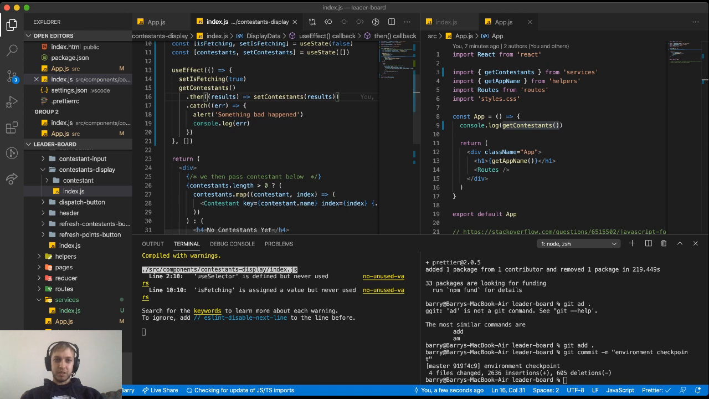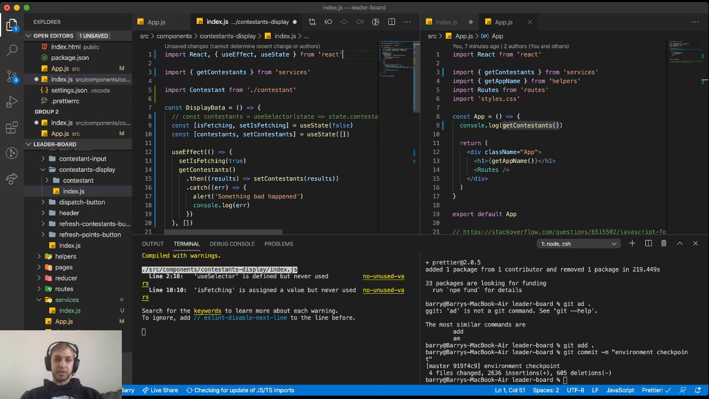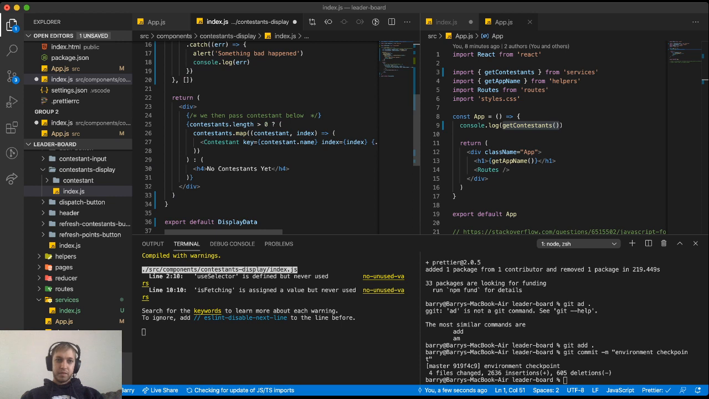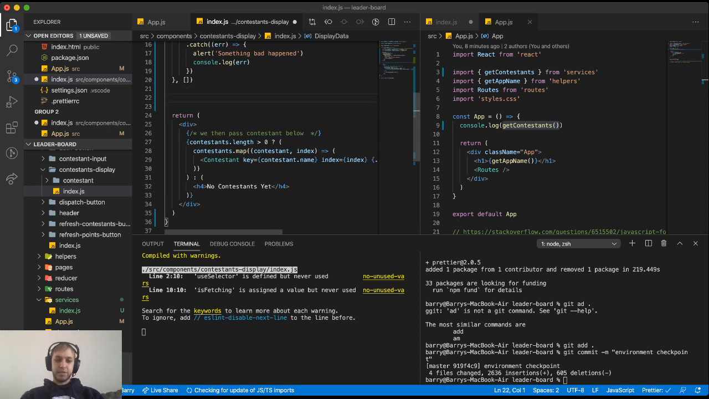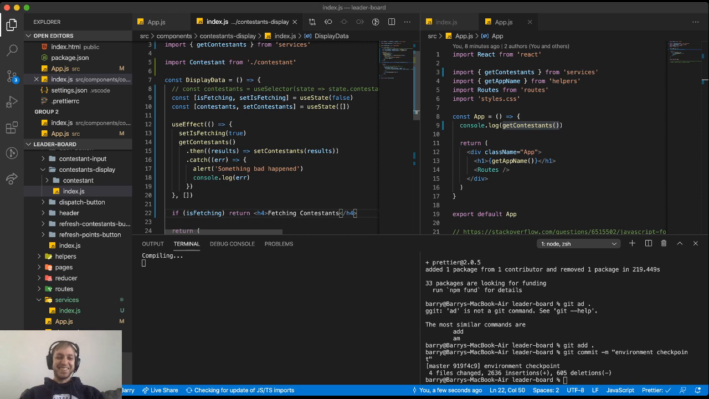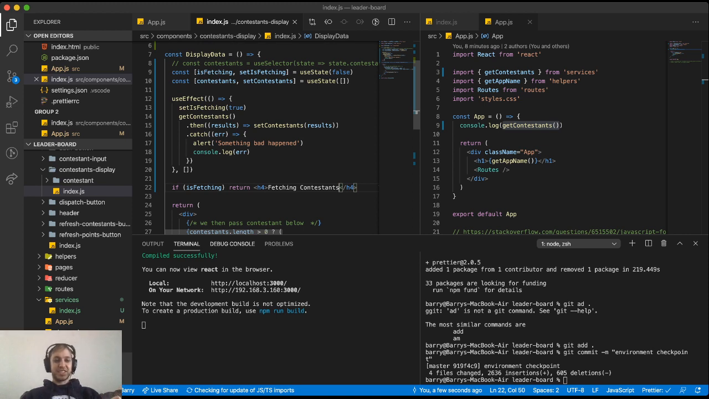Assigned but never used, that makes sense. We are not using use selector anymore. And we are going to be using this. The way I want to use that is I want to say if is fetching, then we'll just return an h4, I guess, for now, saying fetching contestants. Kevin's mind's probably like, what the heck is going on? I'm just going to have that moment of truth and test this out.